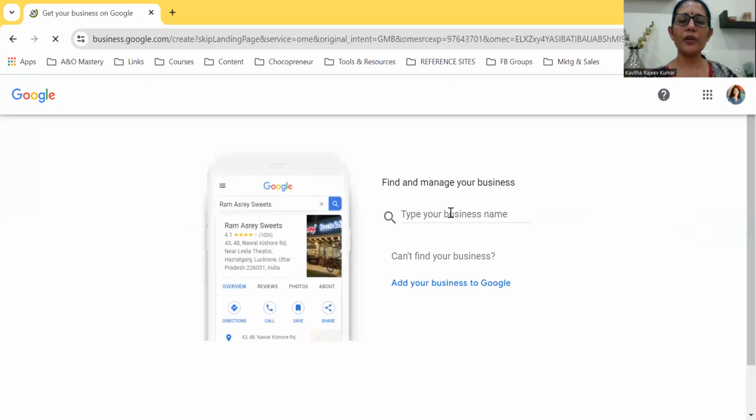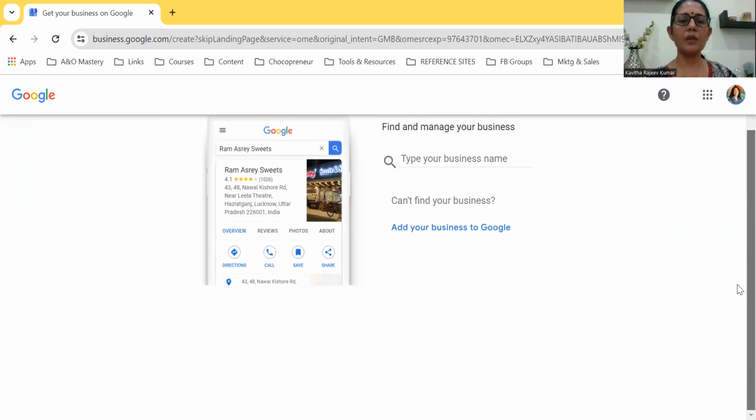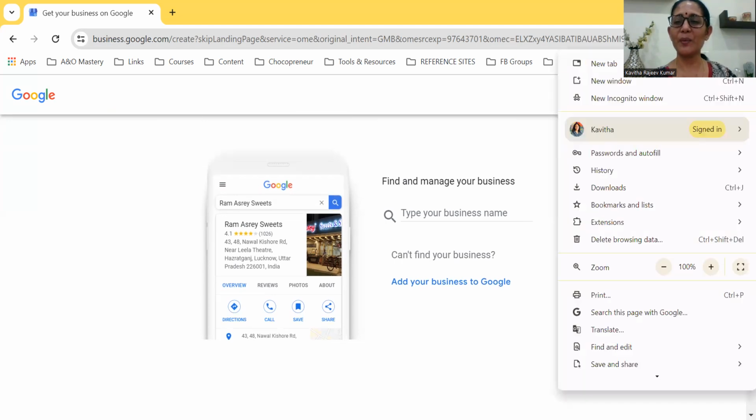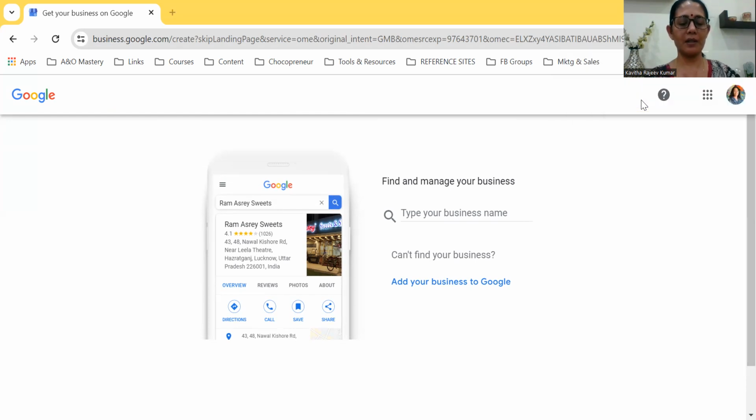So they will ask for your business name. You go and type it there and add it to Google and proceed with the steps. I think I'll show incognito because otherwise it's going to affect what is already here. Google My Business page.